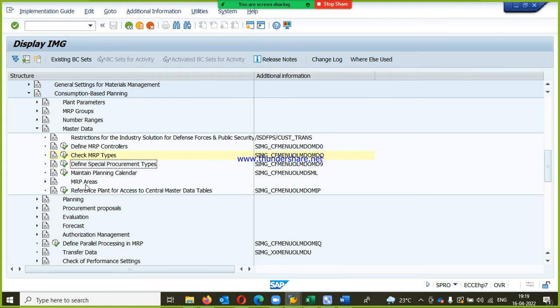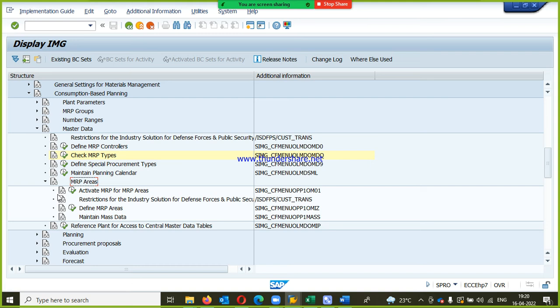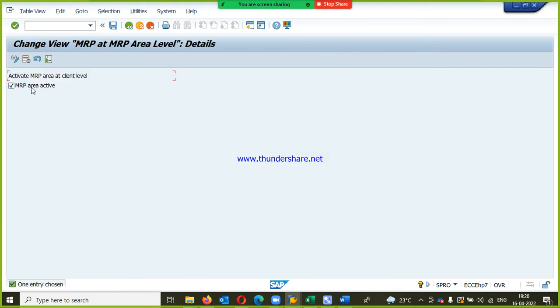Then I'll go with MRP areas. First I'll go with activate MRP for MRP area. T code is OM01. Here I need to check whether this MRP area is activated or not. Okay, look, it is activated. If it is not activated, then you need to select this checkbox and click on save. It is activated now, no need to change anything here.